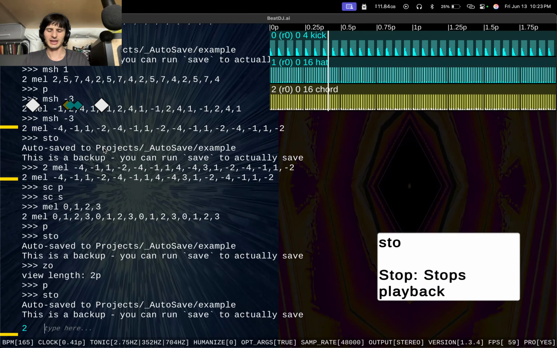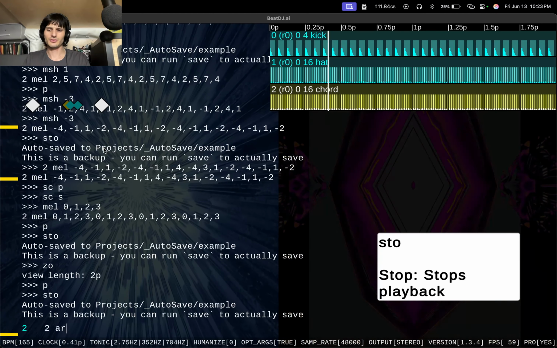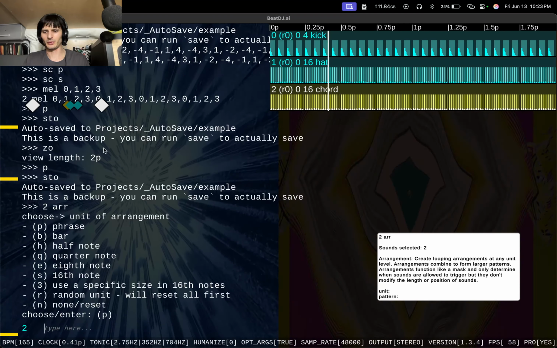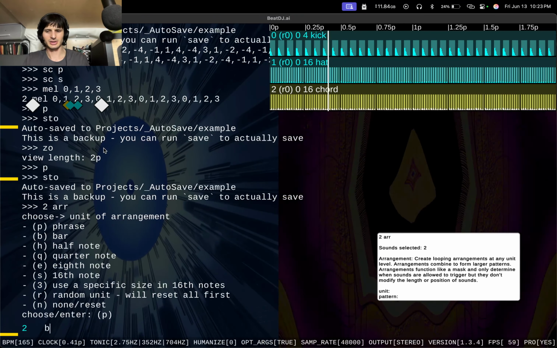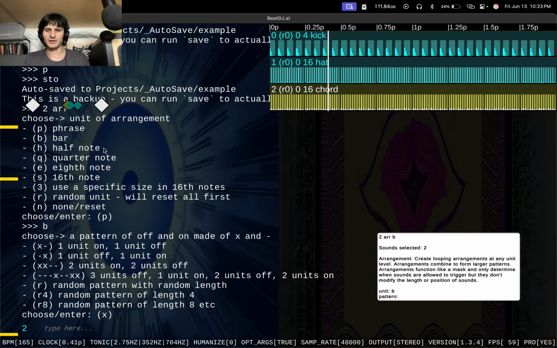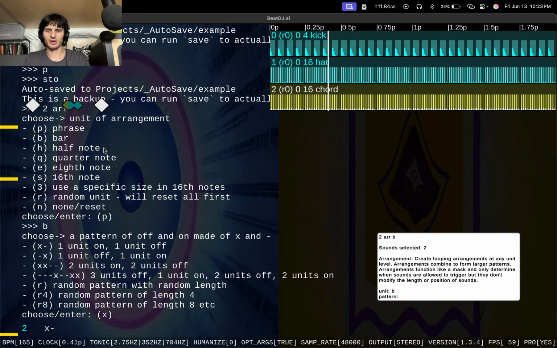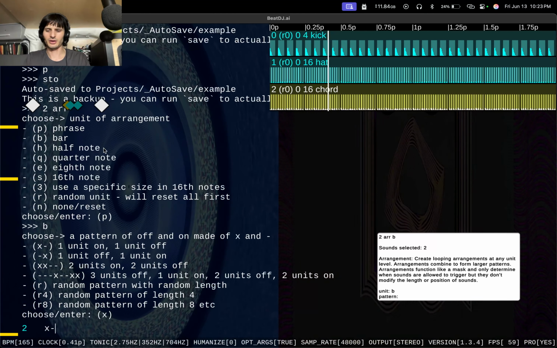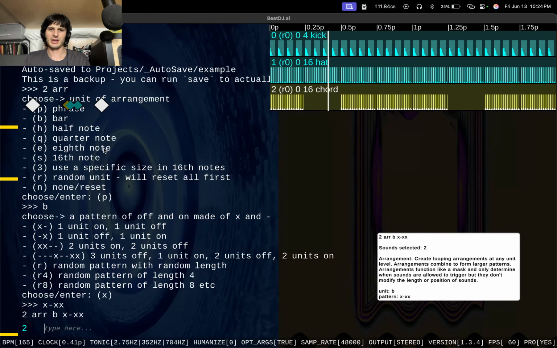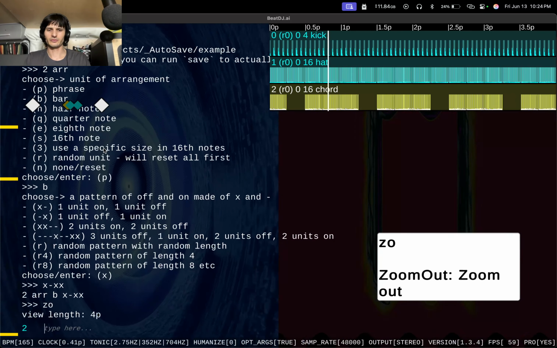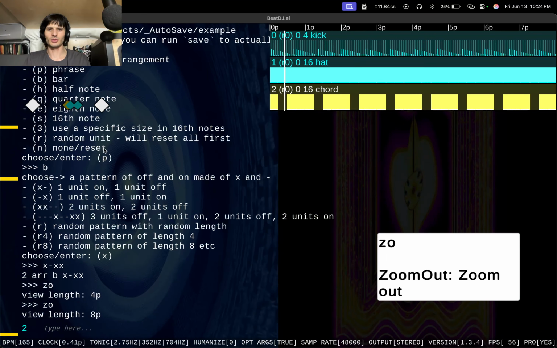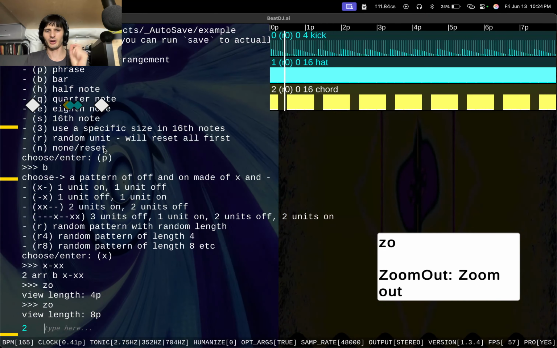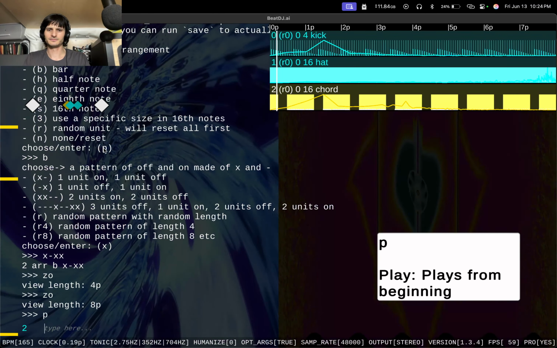Chord sound. I can start to arrange it, so I can do 2 ARR for arrange, and then I could choose what level of arrangement I want to work at. Let's do bars, so I'll choose bars, and then I can enter a pattern, X being on and dash being off, to decide how I want to play back. So let's do on, off, on. And now you can see that out to infinity, our chord is playing on for a bar, off for a bar, on for a bar, on for a bar, on for a bar, off for a bar, on, over and over.